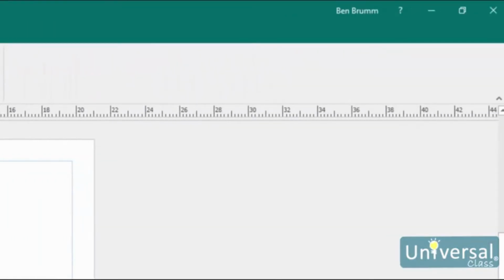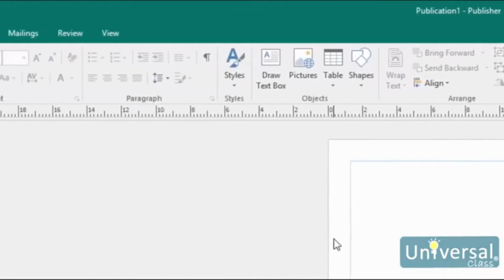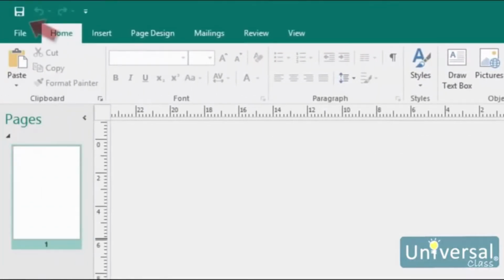To the right of the publication name, you'll see the Help button. It looks like a question mark. You'll also see the standard buttons that allow you to minimize, maximize, or X out of the window. To the far left, you'll see an icon of a disk, followed by other buttons. The disk icon, when clicked, will save your file with its current name in its current location. To the right of the disk, you have the Undo and Redo buttons.